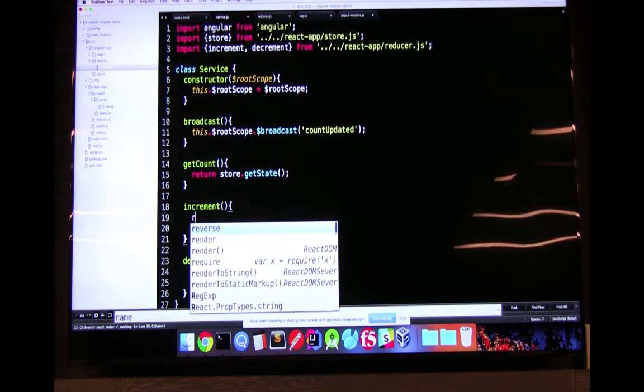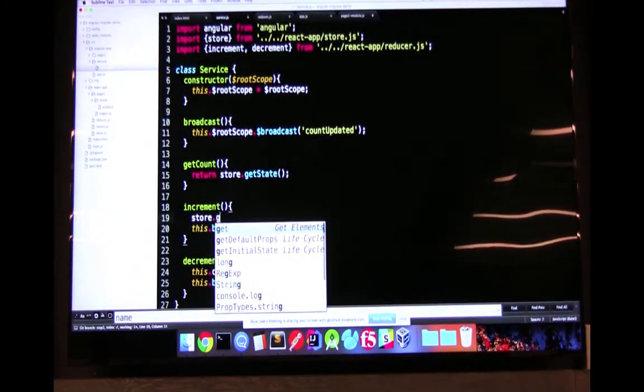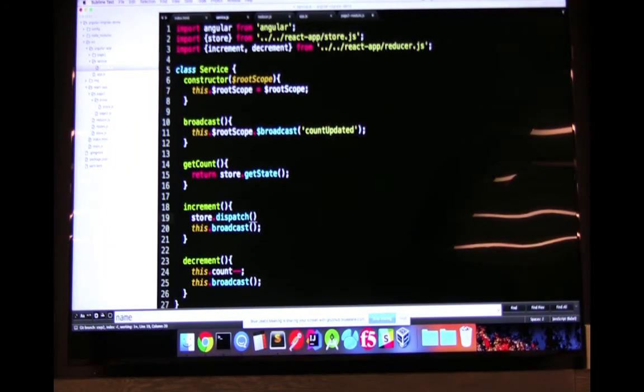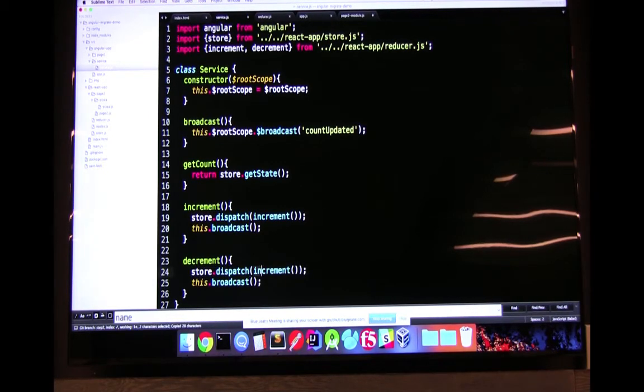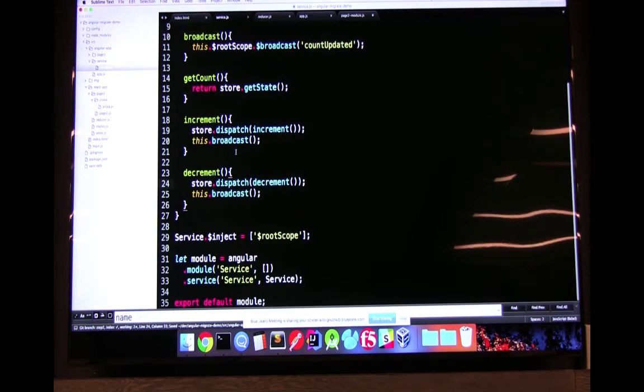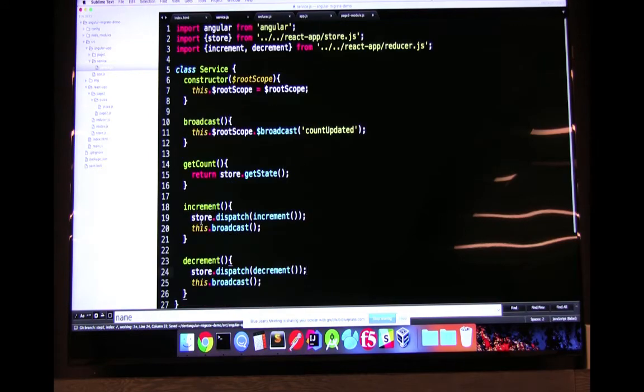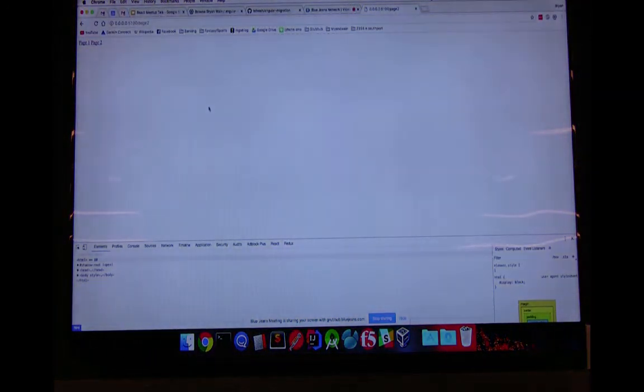So store.dispatch. We're going to dispatch actions here, and this one's going to be an increment, and this one's going to be a decrement. And yeah, we're still going to want to broadcast in case anything's listening in Angular. So that should solve our issues. Refresh.